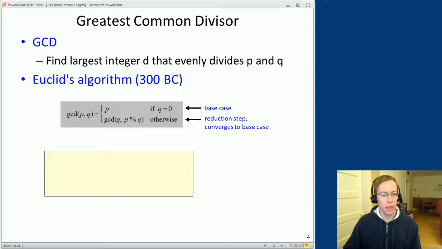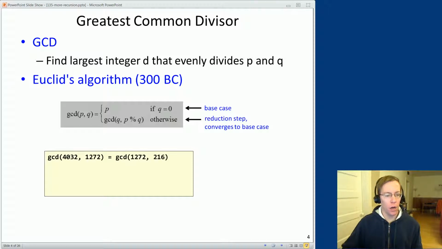And here's a concrete example using the two numbers I just showed you. The first step of the algorithm, you take the second number and that becomes the first number. So the q becomes the p. And what do we put in the second slot? We put 216. And why 216? Well, that's because that's a remainder. We can fit 3 1272s into 4032 with a remainder of 216.